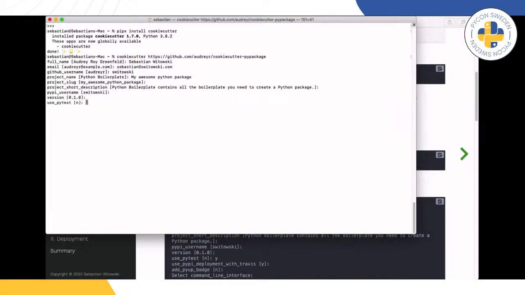Now we got to the point where the questions are actually important. Here, we need to decide if we want to use PyTest as our testing framework or if we want to use something else, like maybe the built-in unittest. I want to use PyTest, so I select yes. Here we can choose if you want to do PyPI deployment with Travis. I don't want to use it, so I put no. I have no idea what's PyUp badge, so I'm going to go with the default no.